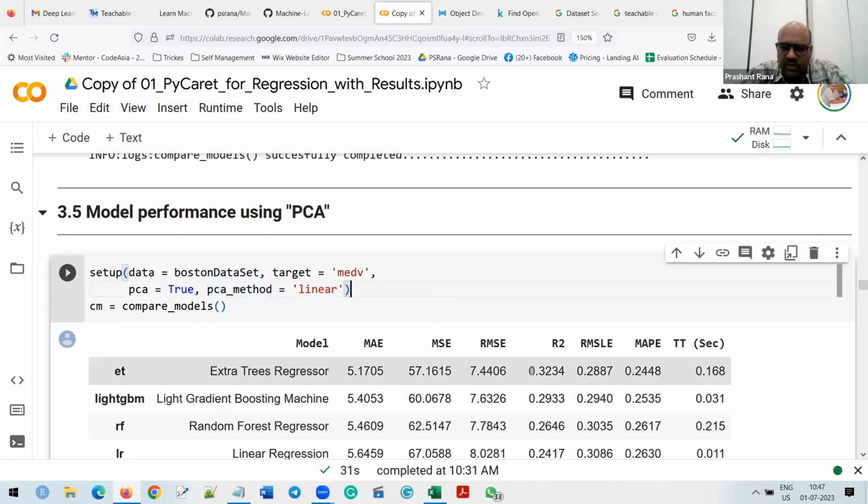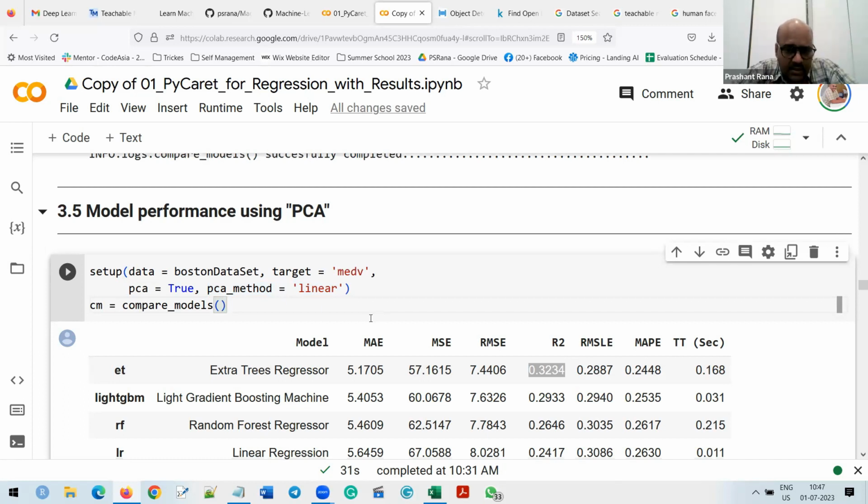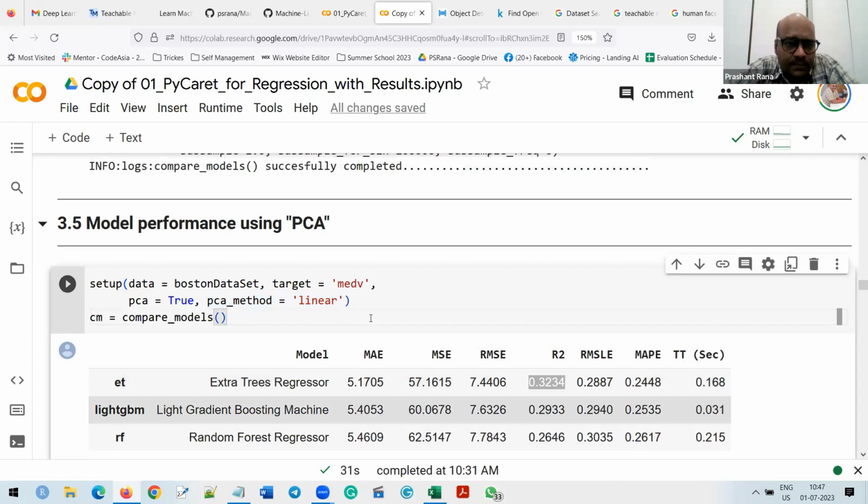And just see the performance of the R square. It just goes down to 0.32. Earlier it was 0.86, 0.87, 0.88. So now the R square value is down. So it is not the case that every pre-processing method will improve the performance. It can also degrade the performance. Okay, class? Yes, no? Yes, sir.